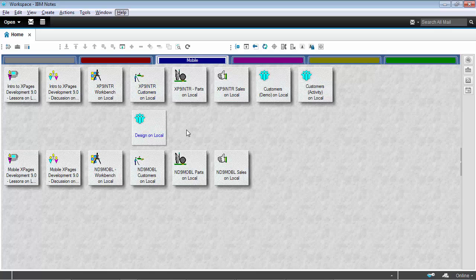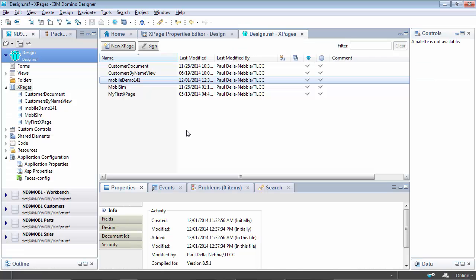And I'm actually going to extend that design.nsf. I'm going to work in that design.nsf that I created in the intro to XPages series. So you can simply follow along by creating your mobile XPages in that same design.nsf. Now here in Designer, I can see the XPages that I created in the Intro to XPages series. I can see that customer by name and customer document.